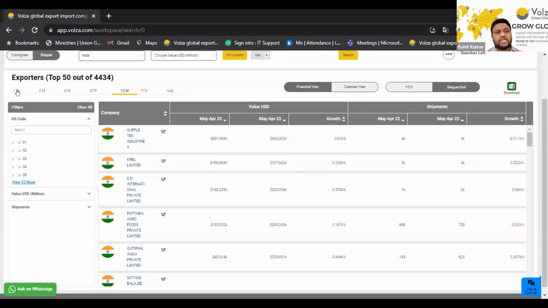If you want to change it to 1 month, we can. If you want to change it to 3 months of comparison, we can do that. If you want to change it to 6 months or a quarterly comparison, we have that flexibility. If you want to compare on a 12-month basis, year to date, or a year comparison, we can do that. Just click on any of the periods as per your suitable comparison. If you want the financial year comparison, you can select it.